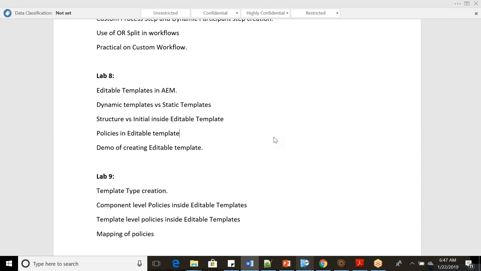We'll have different concepts here, like the structure, the initial, and the layout. I will walk you through what those structure and initial are. We'll create some examples on the editable templates. We'll see what the policies are, component level policy, template level policy. There is no design dialog concept inside the editable template. What are the replacements of those things, and how you can create your own types.